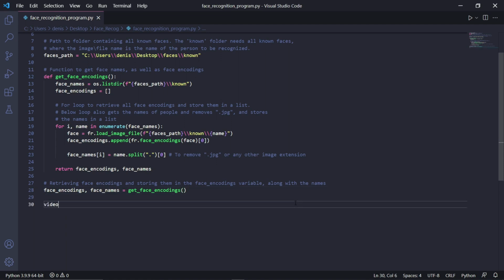Now we need to reference our webcam, so in this video variable, we type cv2.VideoCapture and pass 0 to use our webcam. We can then set a scale variable and set it to 2. We'll be using this variable to scale down the webcam images so that our program runs faster.